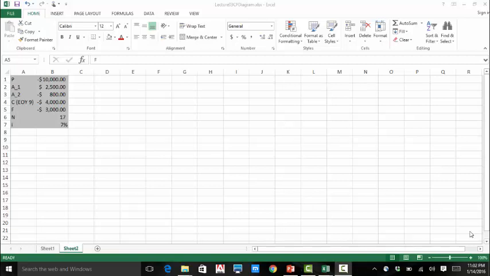Hey everybody, this is a quick lecture to go over how to insert cash flows into a spreadsheet. We are in Microsoft Excel, so please open Microsoft Excel and try to follow along if you can. We're going to put the following set of cash flows onto a spreadsheet.